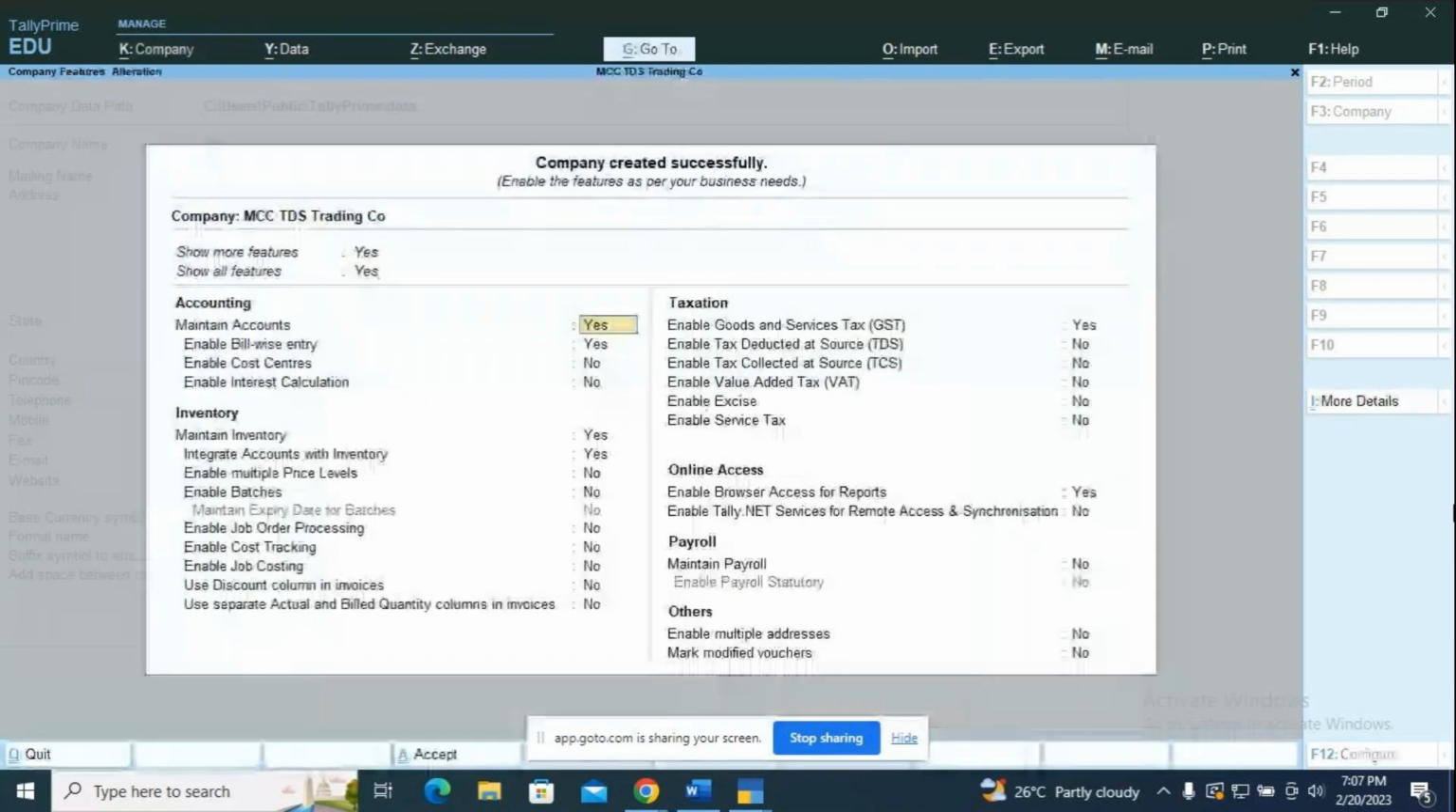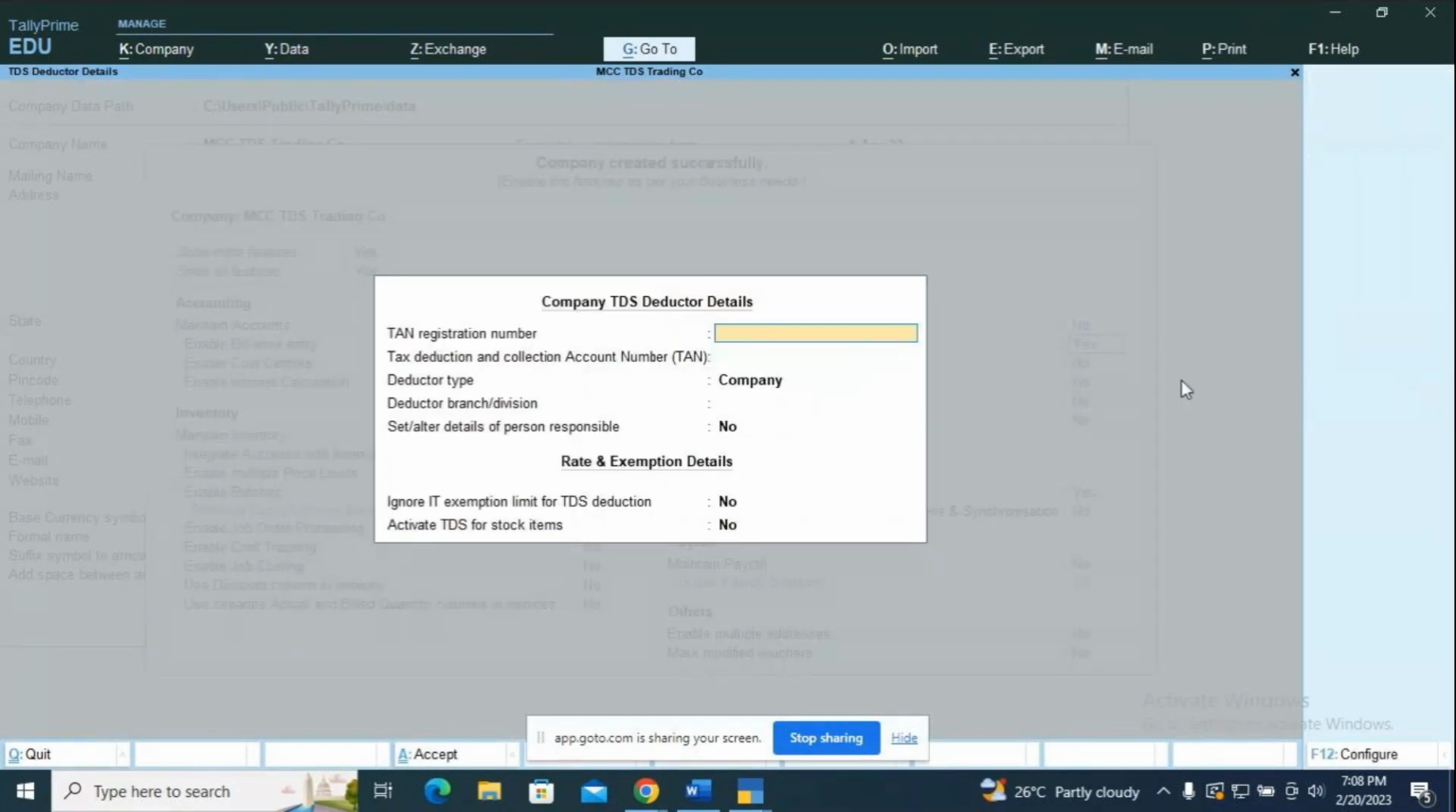I will make GST as No, because here we are not going to work on GST. TDS, I'll make it as Yes. So create the company and make TDS as Yes. We'll give the related details of our TDS.